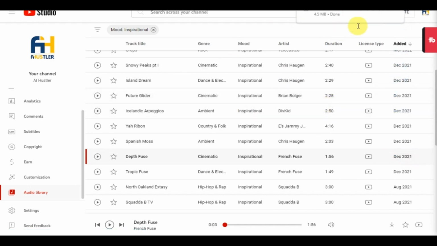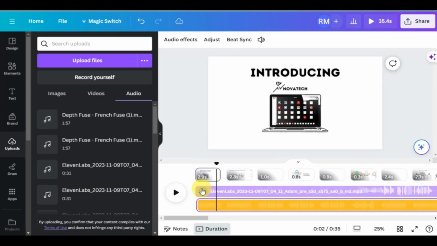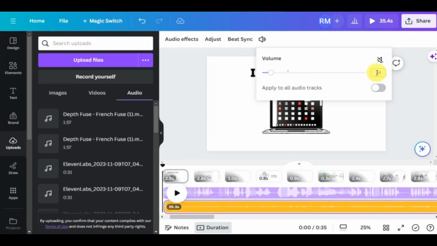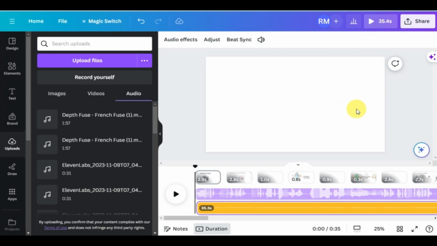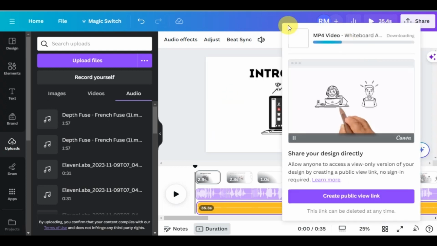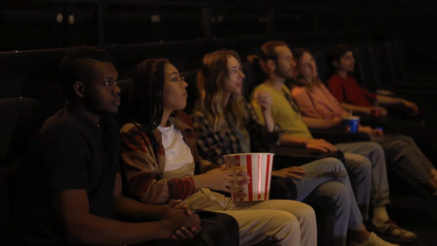Download it and upload it to Canva. Drag and drop it into your video and adjust the volume to 20. Finally, download the final output. Now, let's watch it one more time.